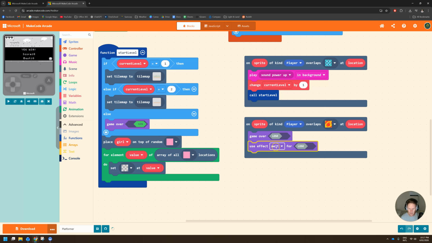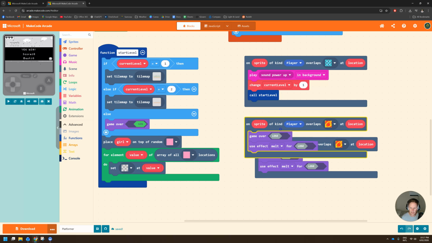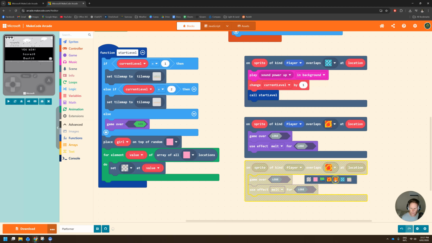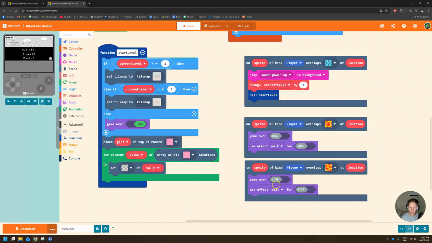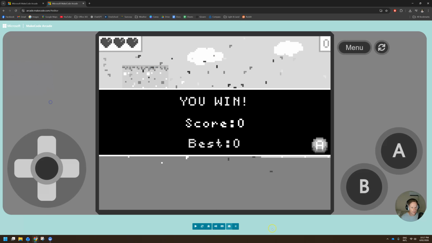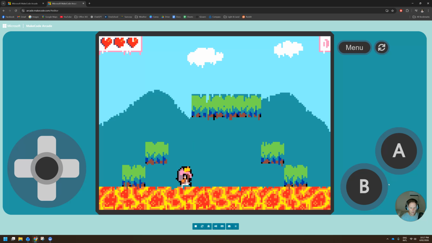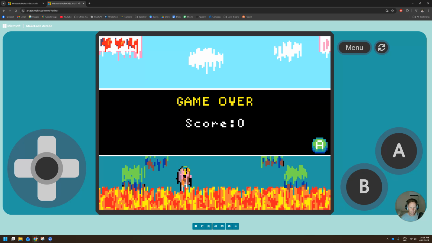Okay, that looks good. Now if you want, you can duplicate that and just do it for the other piece of lava as well. There was 2 pieces of lava there, so just make sure it works for both. Give it a test run. Just fall to the bottom of the page and see what happens. You can see it melting away, and that's what happens when you hit the lava.